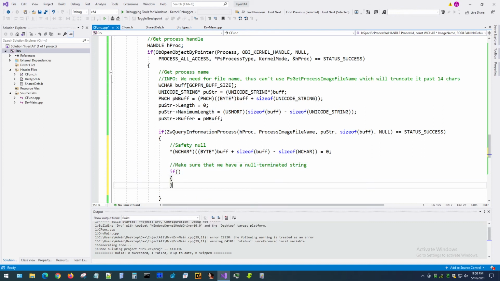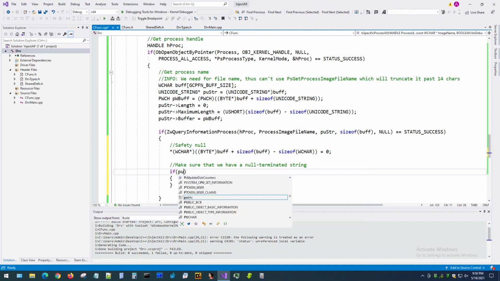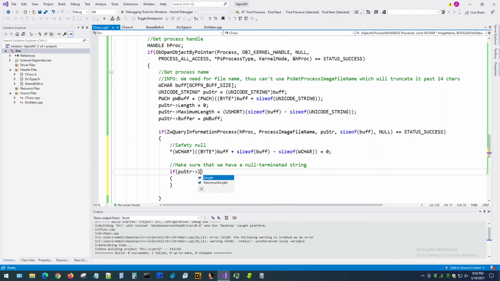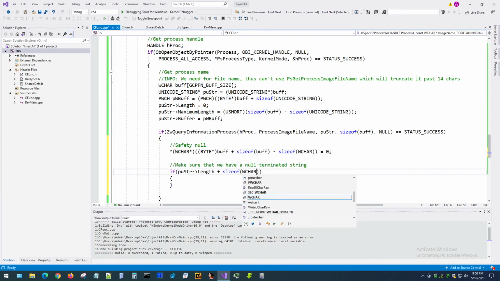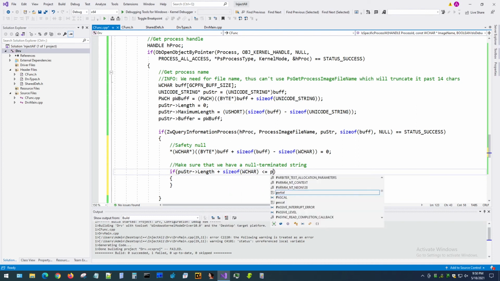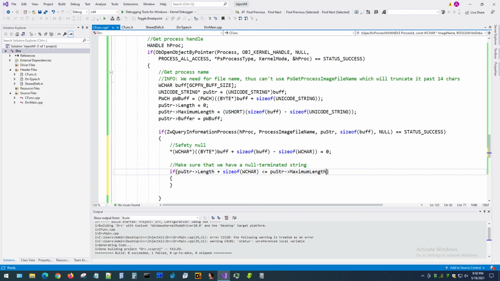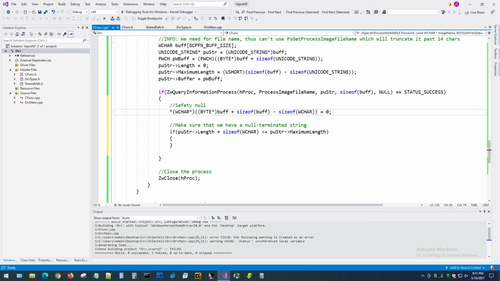So we have an if here, and basically what we do is uString length plus size of wchar. We just see if we have any space left for another character. In other words, if we have that, we need to add one last null. And if we don't, well, the line above basically did this for us at the very end of the buffer. So, okay, well, let's do the same thing.